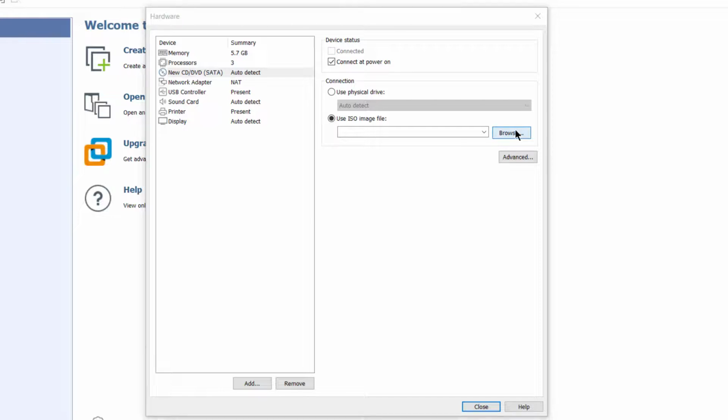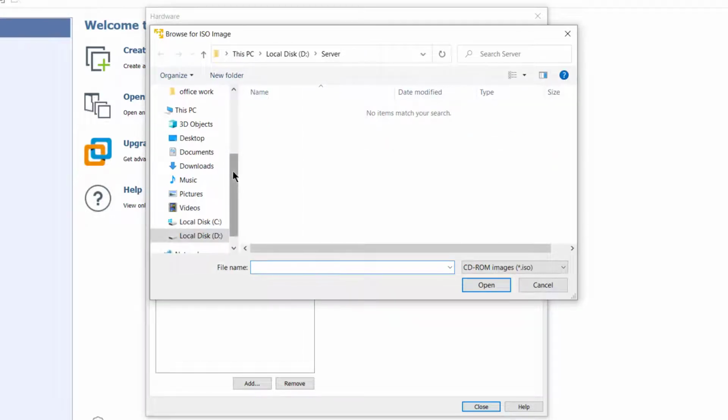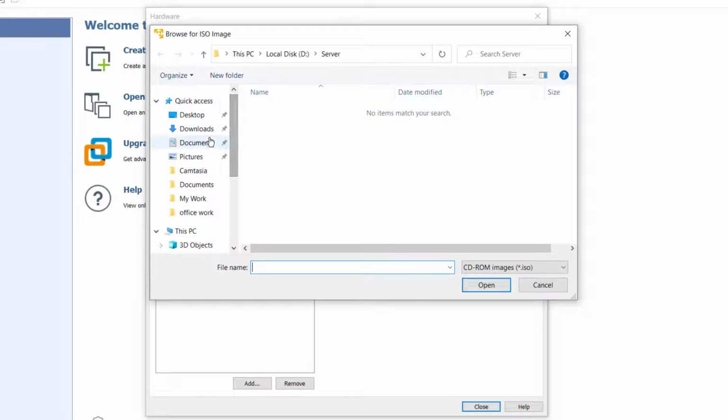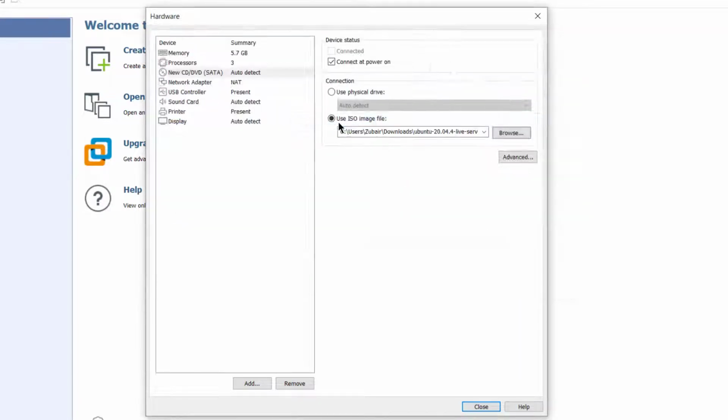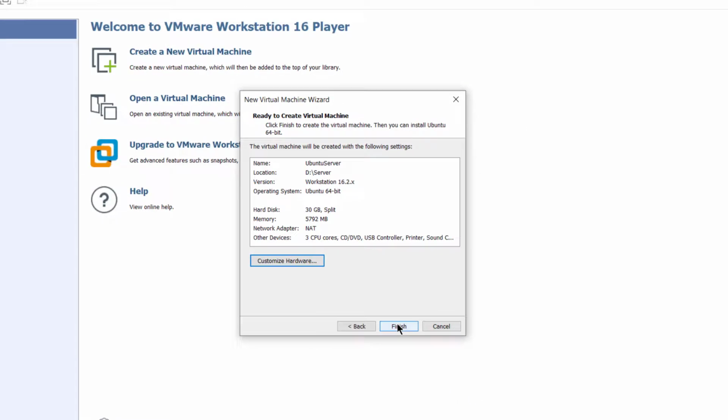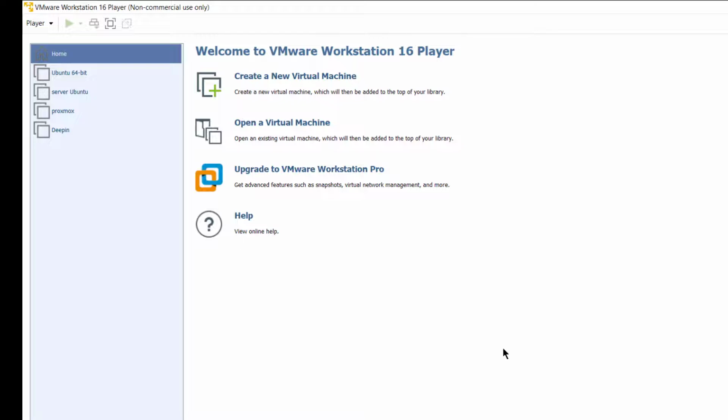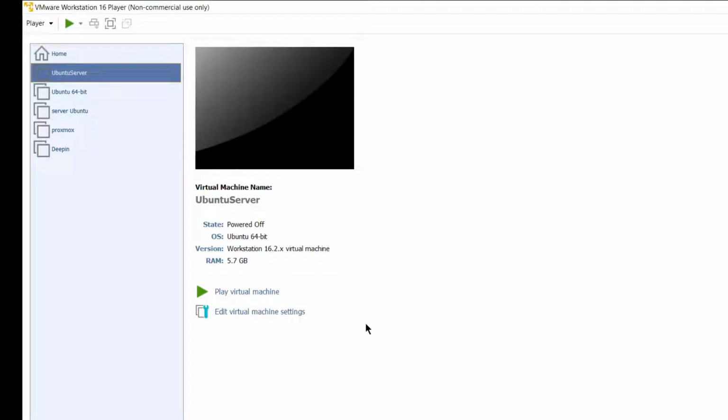After that, click on Browse and go to the directory where you have downloaded your ISO file for your Ubuntu server. I will go to my directory. This is my live server file. I will just double click on it and I will just click on Close and now click on Finish. So we are done with setting up everything and now we just need to start our Ubuntu server. So select your machine and then click on Play Virtual Machine or click on this Start button. I will just click on it and now the process will just begin.